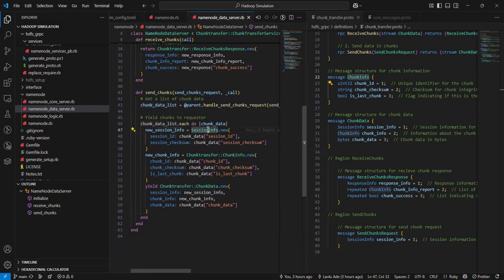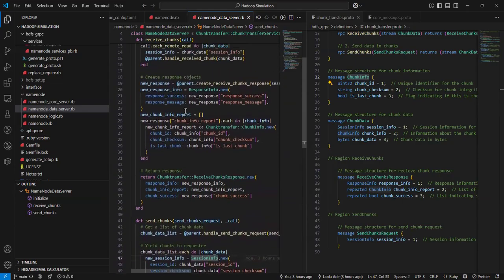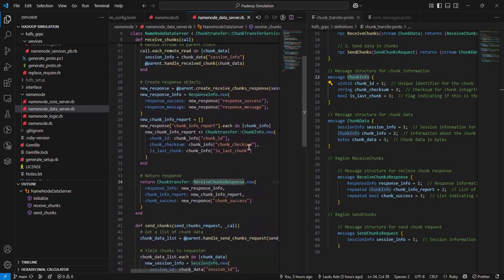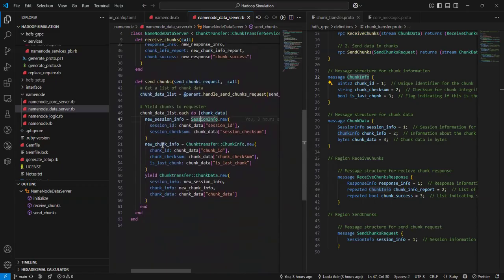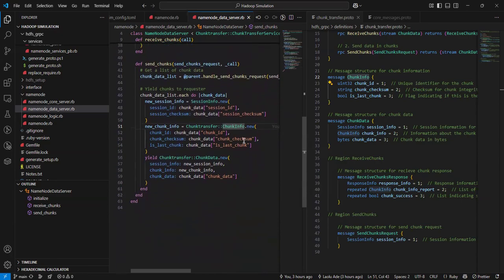So same as before, we have to make sure we instantiate every single RPC message format, right? So session info, we're going to send the session info. We're going to send the chunk info. So we're describing the chunk we're sending. And then we're going to put all that into a chunk data message: session info, new chunk info, the data itself, and we're going to yield it out to the requester.